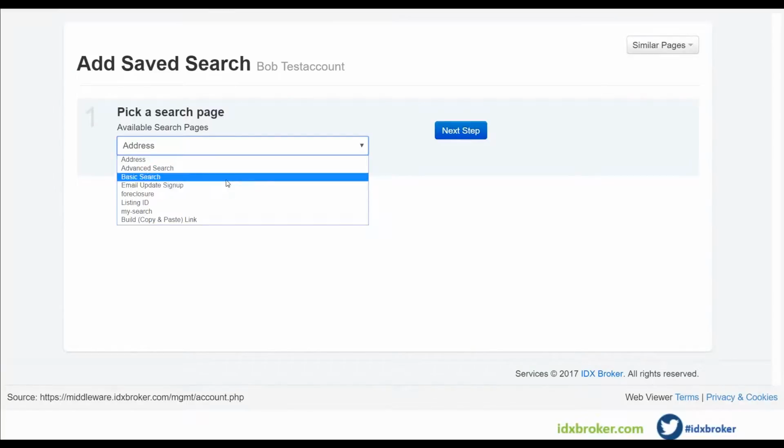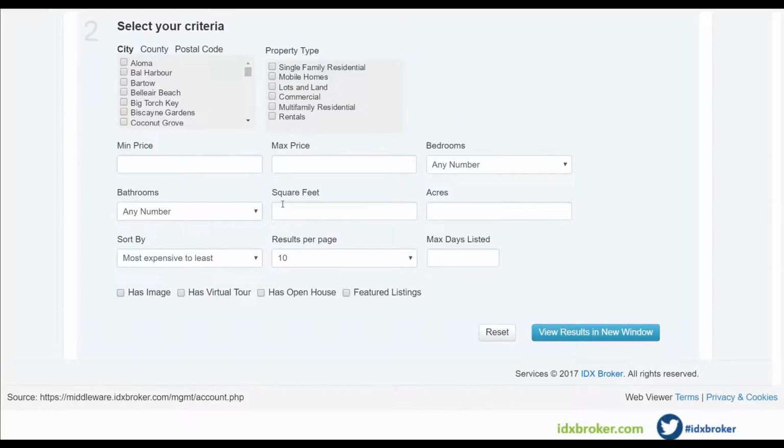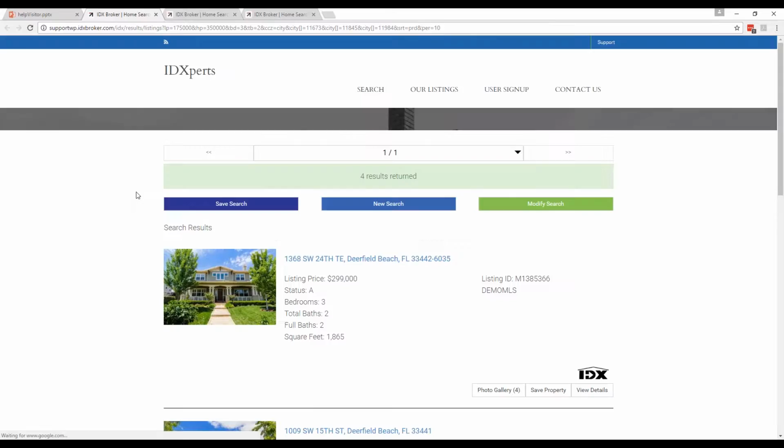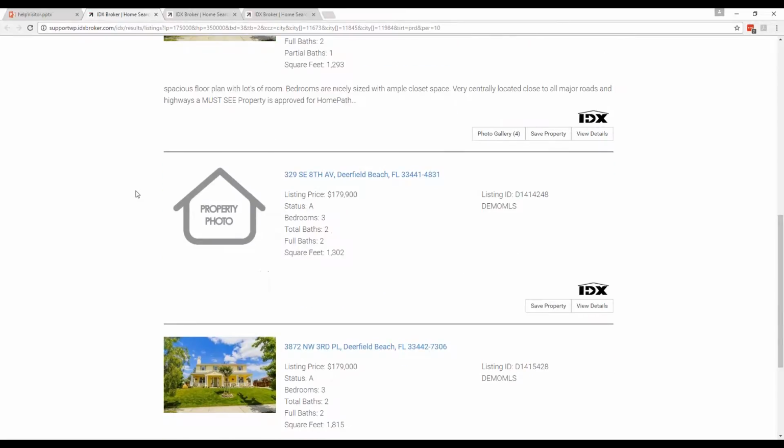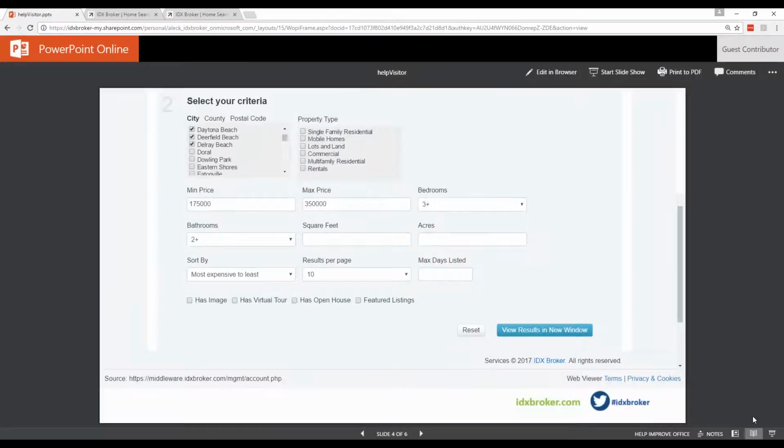So meeting them at the home show, they were pretty basic about what they were looking for. They would just like to see stuff. And so I found out that he'd like to know about Daytona Beach, Deerfield, and Delray. And their price range is $175,000 to $350,000. They need to have at least 3 bedrooms and 2 bathrooms. So I can go ahead and view the results if I'd like, see if he's going to receive anything the following day. And it looks like he will be emailed about some properties. That's awesome. Get him interested.